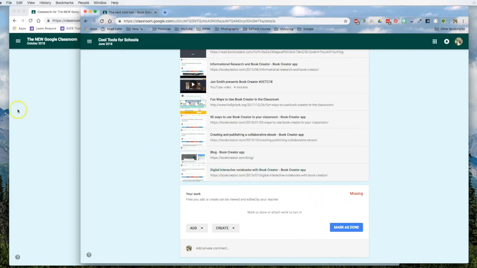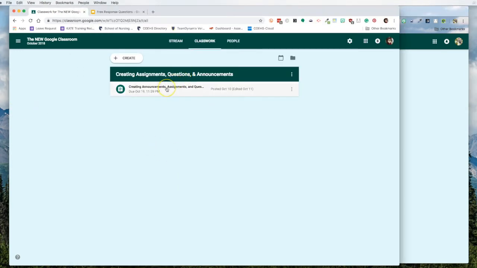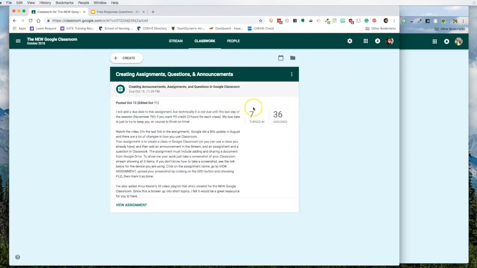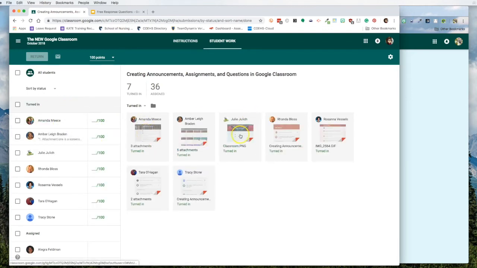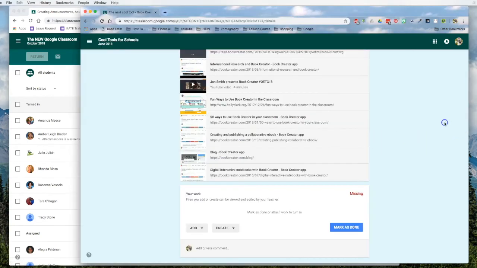As a teacher, when something is marked as done, I can see seven people have turned it in, and so when I click here, I can actually click on their stuff and see it. And we'll look more at that next time, because we're going to look at, once the students have done their part, what is it you need to do?